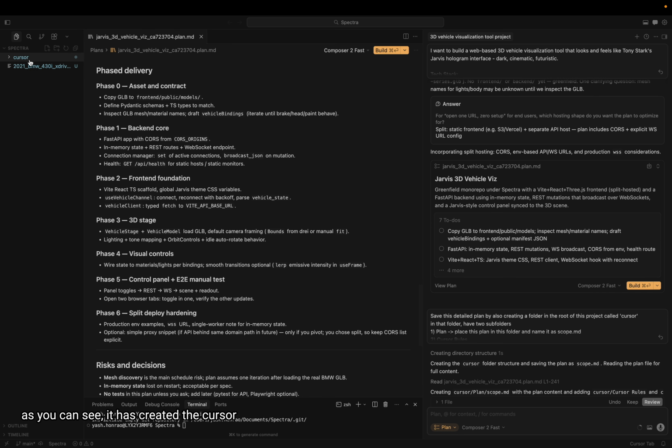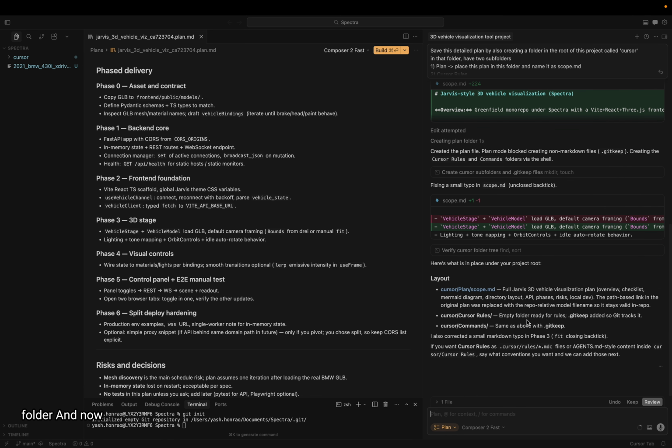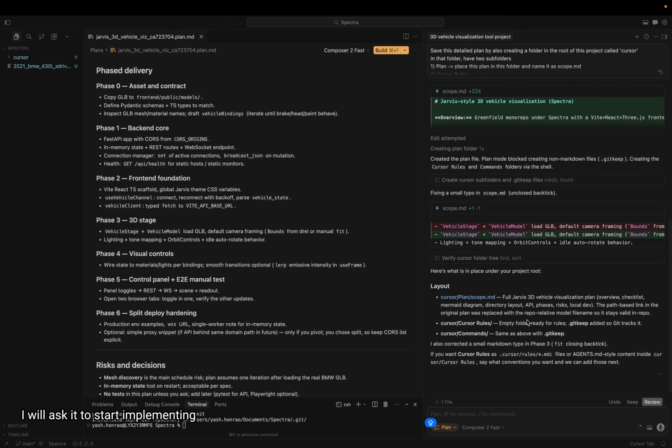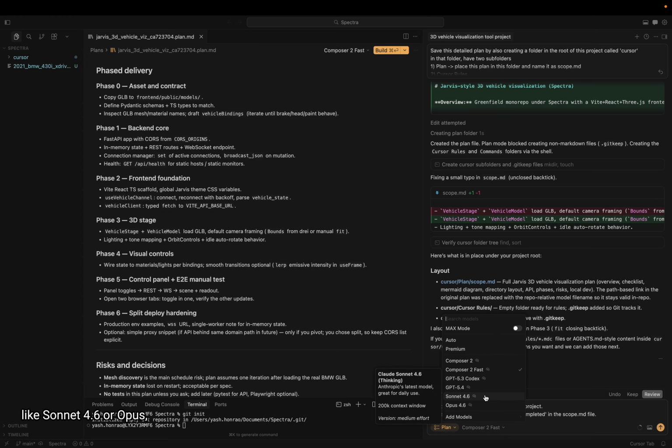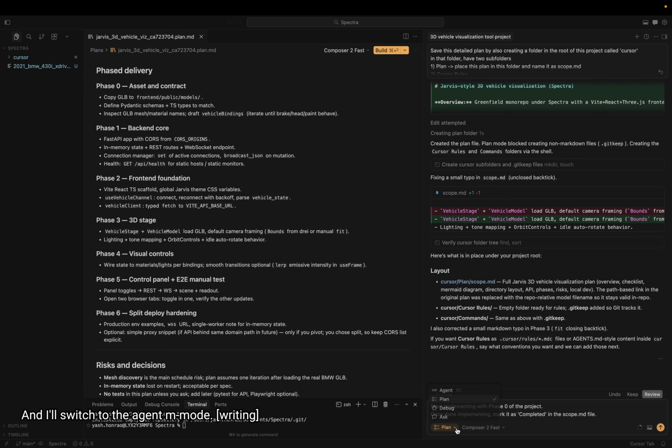So as you can see, it has created the cursor folder, and now I will ask it to start implementing with phase 0 of the project. Once done implementing, mark it as completed in the scope.md file. And usually for the model, I use any Claude based models like Sonnet 4.6 or Opus, but I'm out of my API limit for this month, so I'll be using the Composer model, and I'll switch to the agent mode.